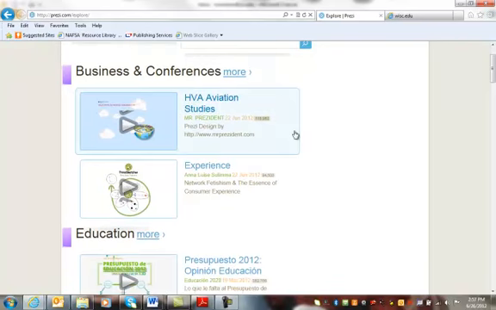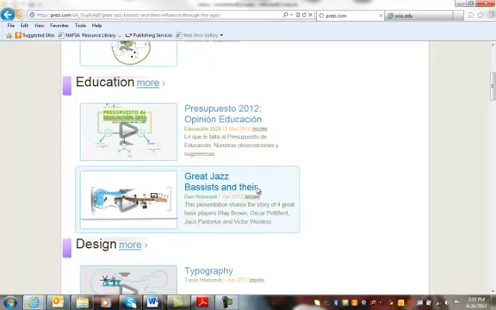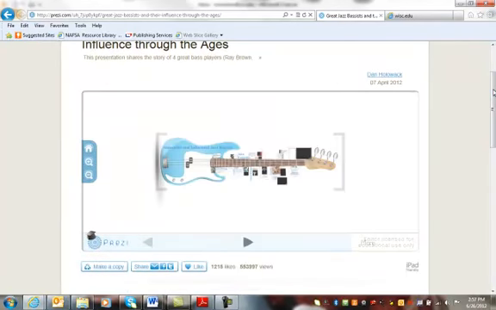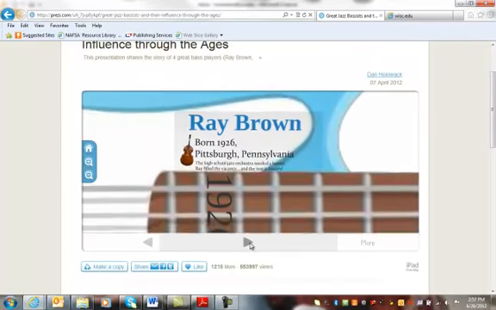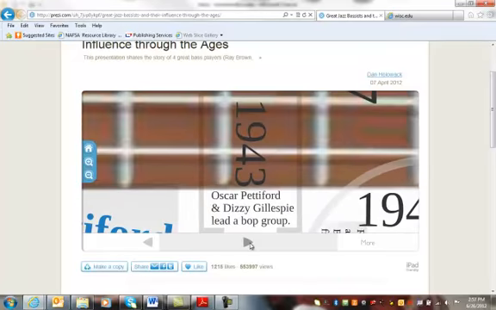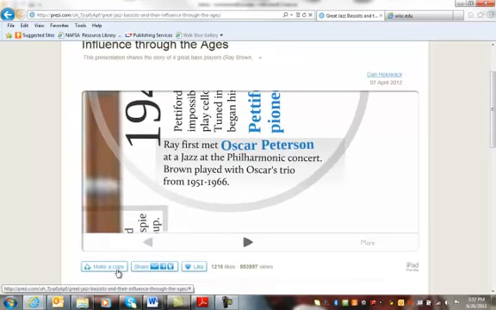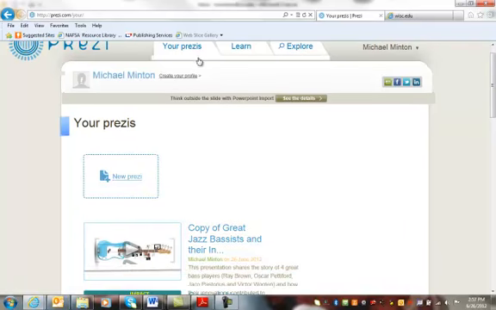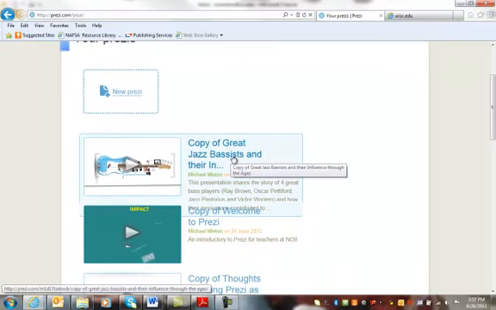So let's say I'm going through here and I'm like, oh, okay, great jazz bassists and their influence through the ages. And I've actually clicked through this. It's actually a pretty cool one. So as you go through here, if you found that this was interesting to you, all you have to do to save it is hit make a copy right here. And when you do that, you'll notice that it's going to default me back to my Prezis, and it's going to show that that presentation's there for me to edit.